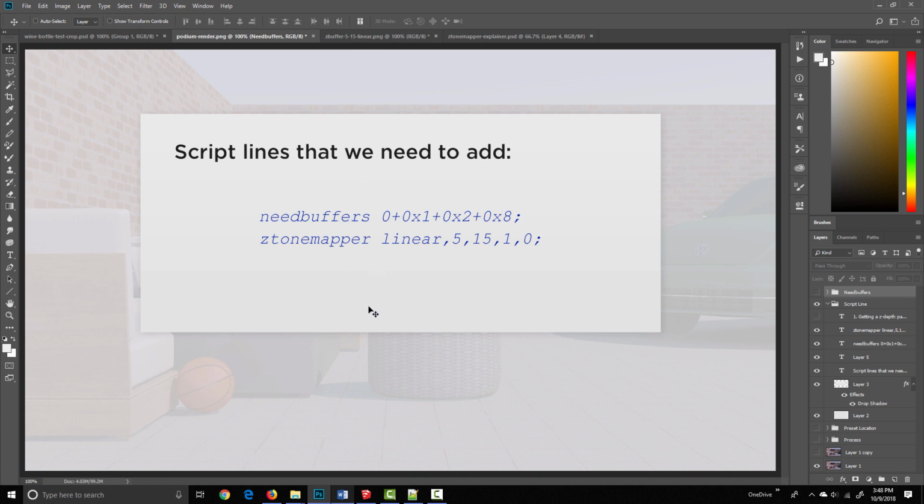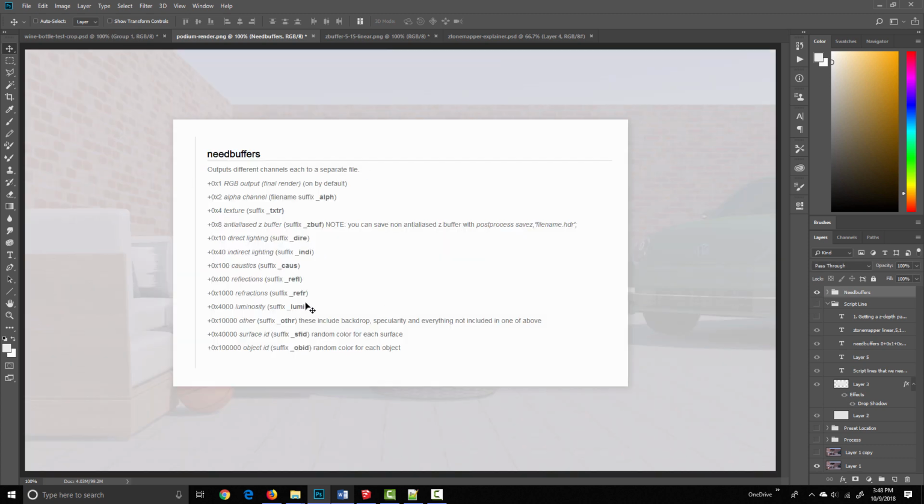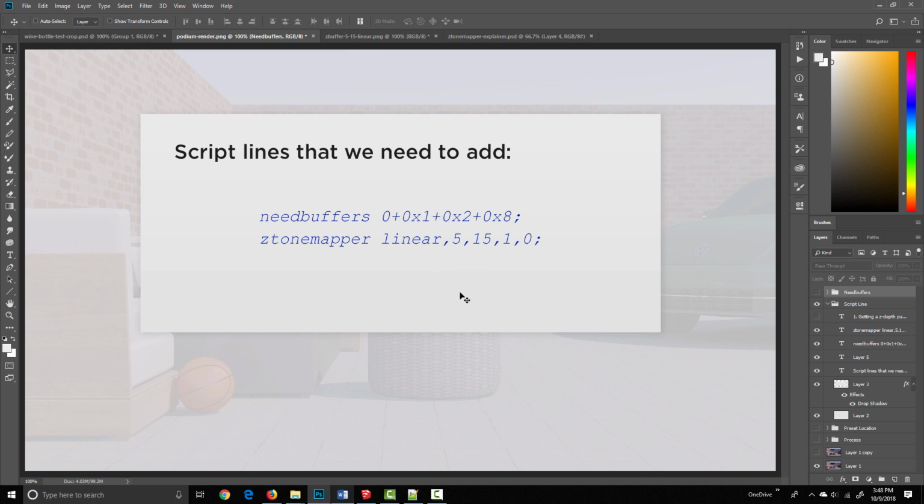I don't want to move away from the original focus of this tutorial too much, but I will put this list on the website, and this just shows all the additional need buffers that you could add to a Podium preset. So if you just wanted direct lighting, or you just wanted an image that showed indirect lighting, or 0x4, for example, is pretty similar to a SketchUp screen capture. It just shows all the textures, but they're flat with no lighting information. But I'm going to go back. Maybe we'll cover this in a future video, but for now, I want to stick to the Z-depth tutorial.